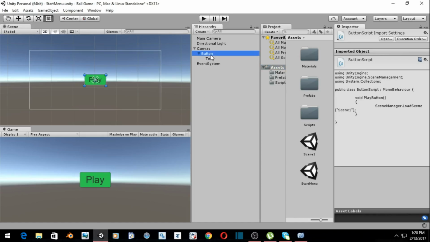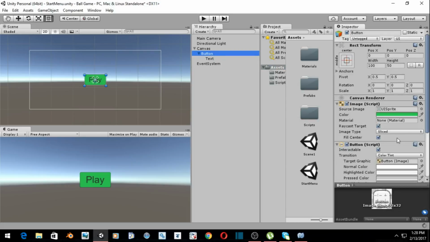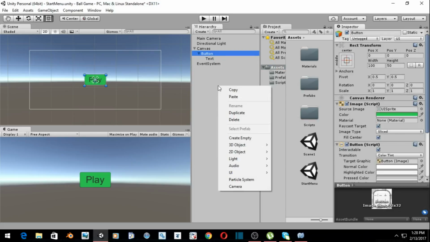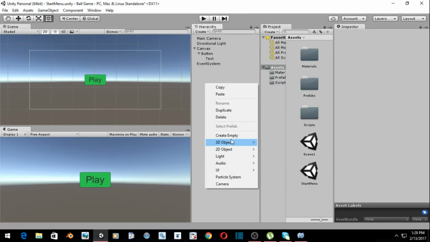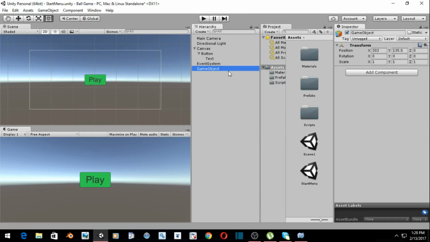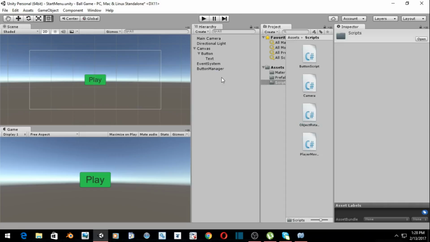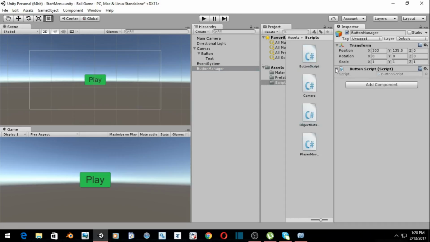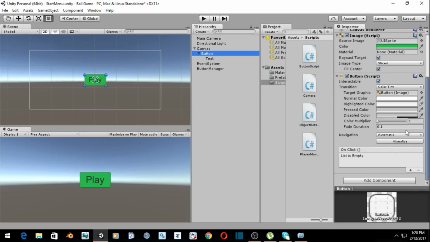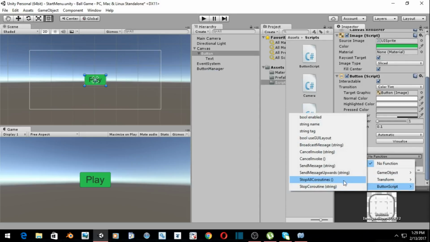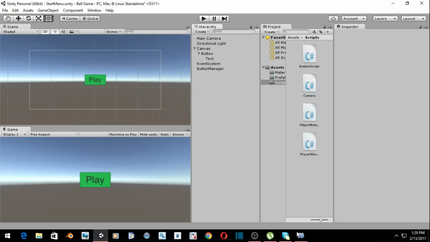And now, when we come and click on our button, actually, what we got to do first is create an empty game object, and we can call this button manager. Then we can go into our scripts and click on button manager and drag on our button script. And now when you click on button, and you press play, press the plus button where it says on click, and drag in the button manager. The button script should be right there. And, oh wait, I forgot one thing.